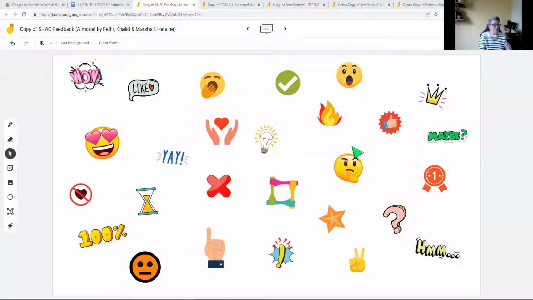Great. Let's move on to the second feature. So as I said, you can upload your own image as a background, but Google Jamboard has taken this a bit further. You can also upload a GIF or GIF. Some people call it GIF. I call it a GIF, which is an animated image. Let me show you an example.